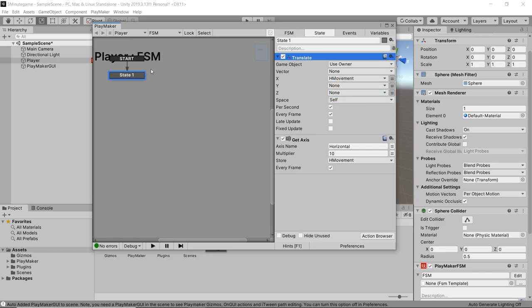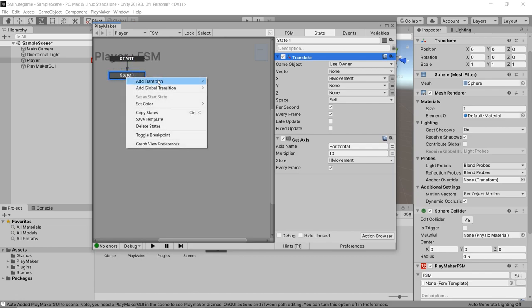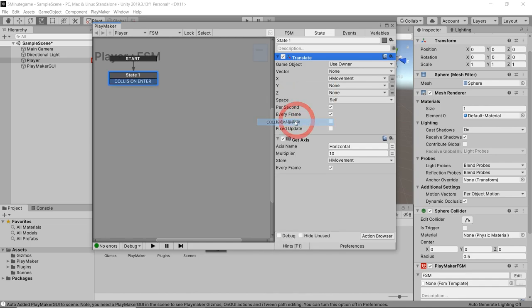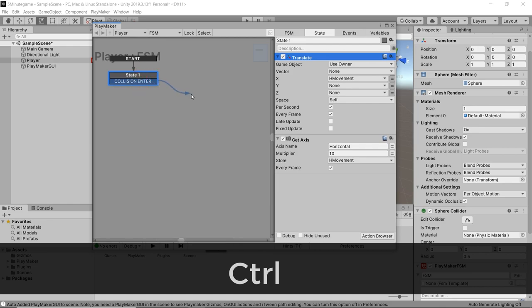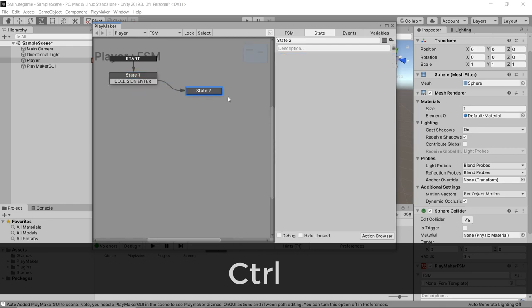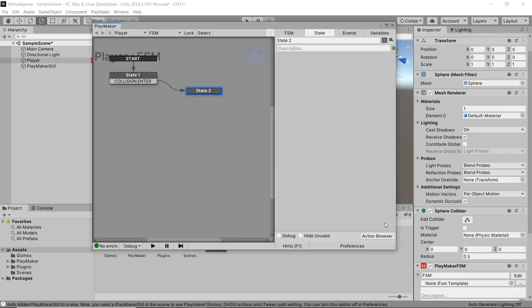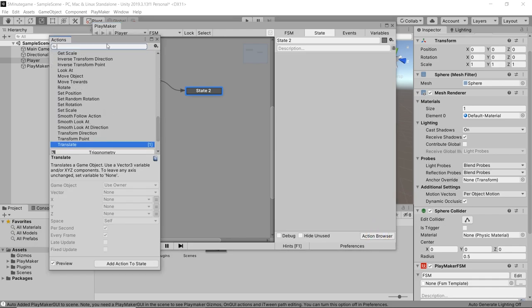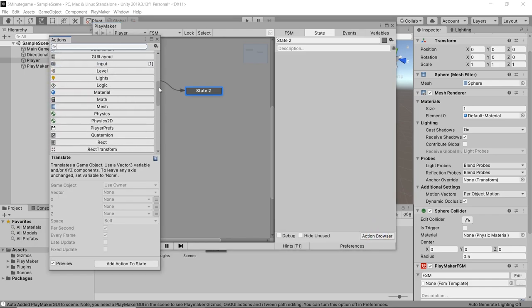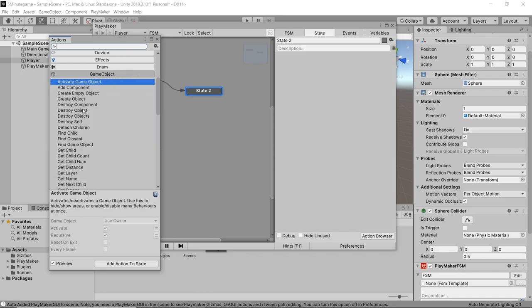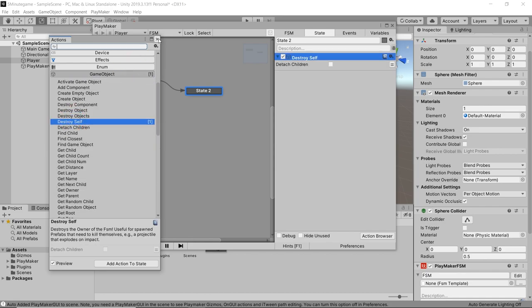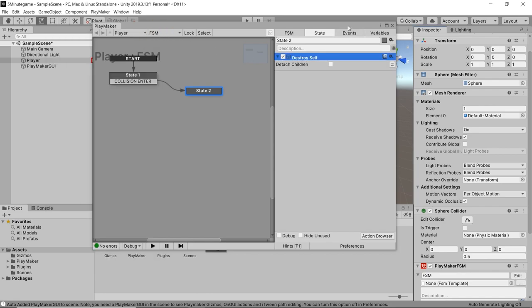Now, what happens if our player is hurt? Well, we need a transition. So let's right click on State 1, go to Add Transition, go to System Events, then go to Collision Enter. Now, while holding Control, drag and drop, then let go, and then that should create a new state automatically. So let's go to Action Browser, and now let's find Game Object, and then Destroy Self. That's how we die in this game that we just made. So that should be it for here.